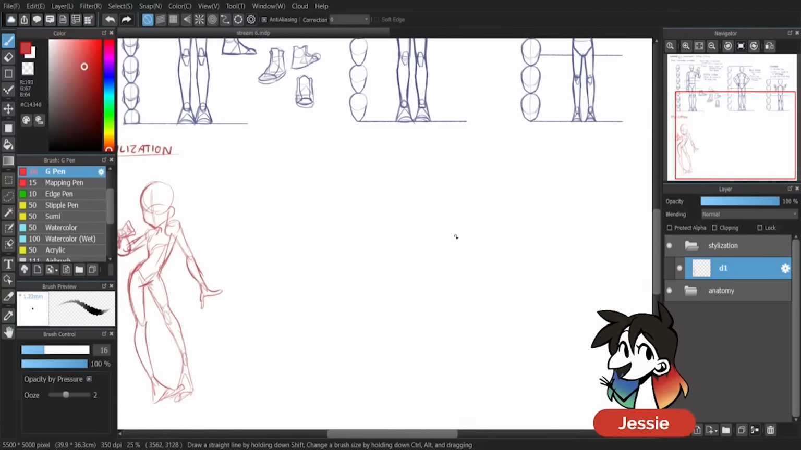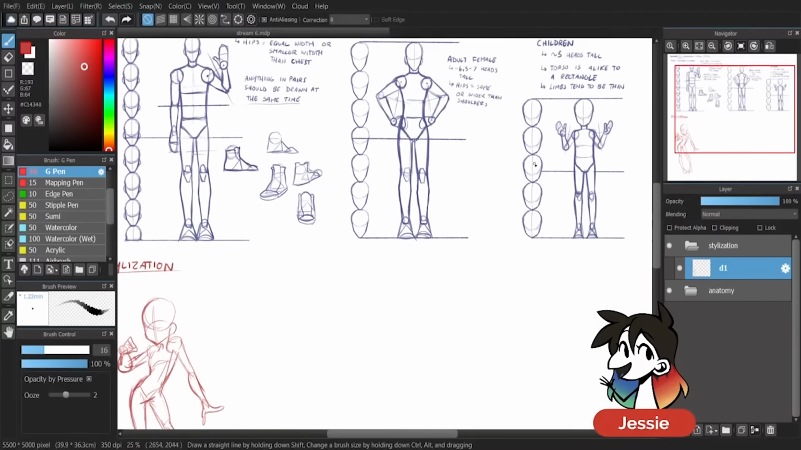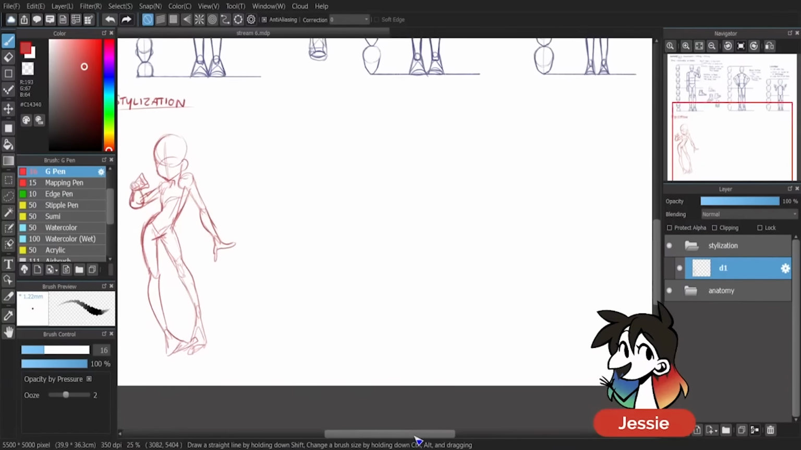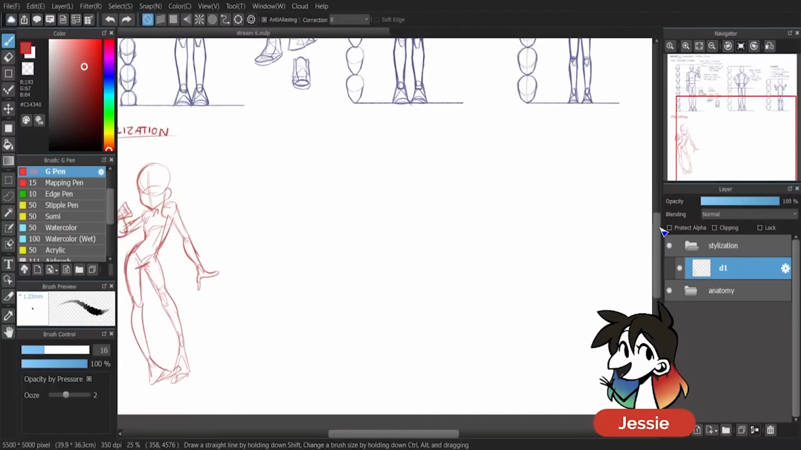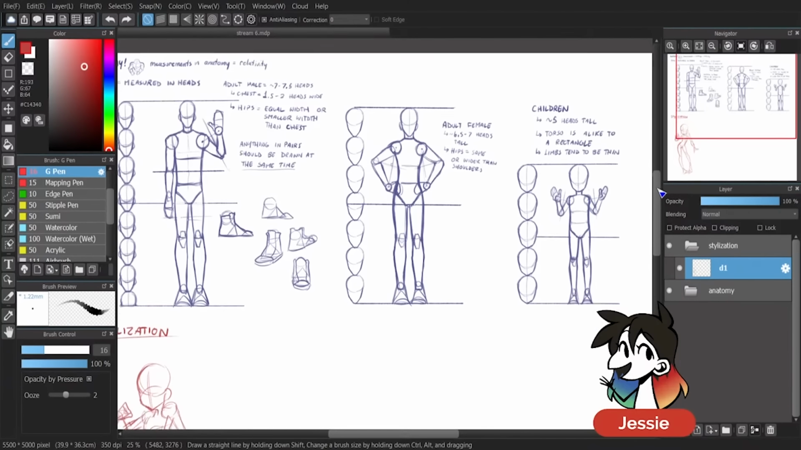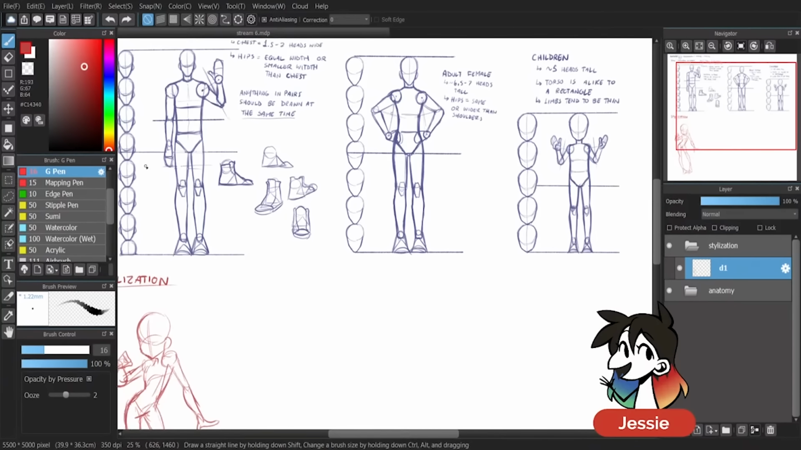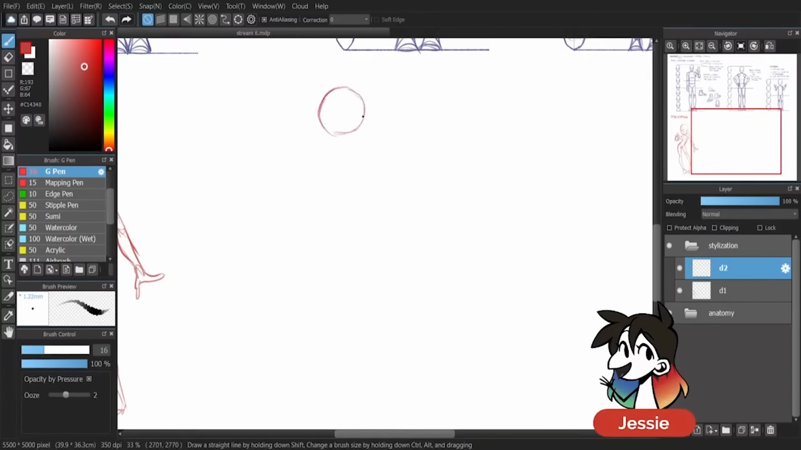So we're going to draw one character with more realistic proportions, and another character without realistic proportions, comparing their anatomy to how you would do it a little more realistically. I'm going to draw an adult male, but I'll talk about how I would change certain aspects. So an adult male, again, let's start with the head.